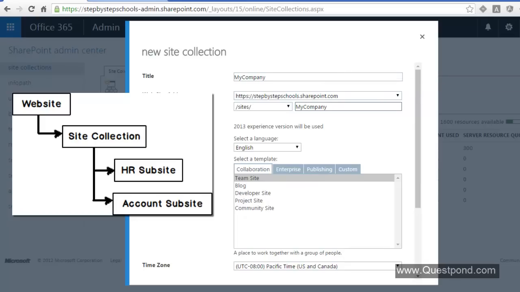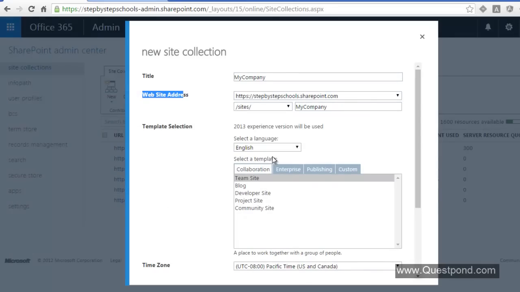And at the top you can see we have something called website. So remember that we have a website. Inside the website we have site collections, and after that we have subsites like HR, accounts, and so on. And you can see that we have something called a template here. Now what happens is every site collection we create, at the end of the day it has a theme. It has a specific purpose.